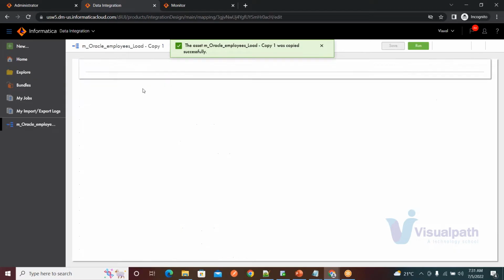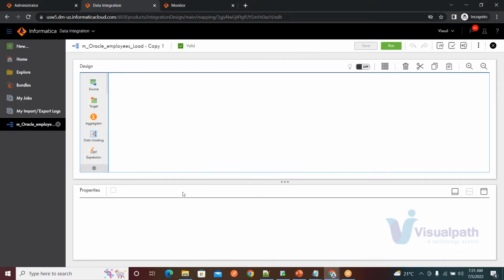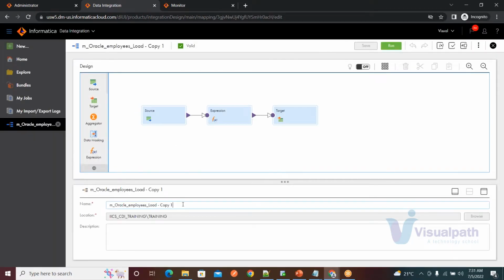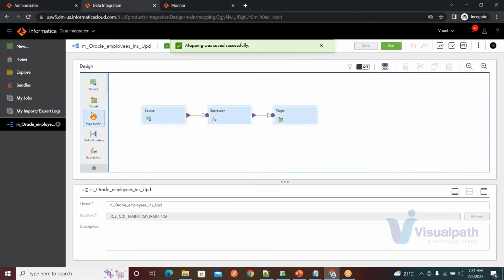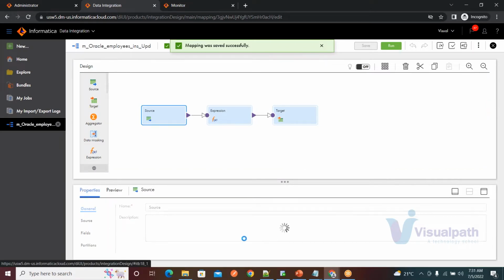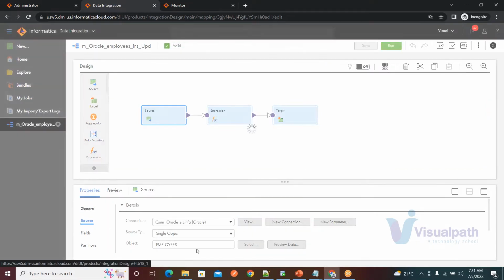Now I click on that mapping name and rename it to Oracle Employees Load Insert Update. Just a scenario for insert update. Let's save this so that I get the new mapping name. This is my source. Again, the source is the same: the employees table is my source.